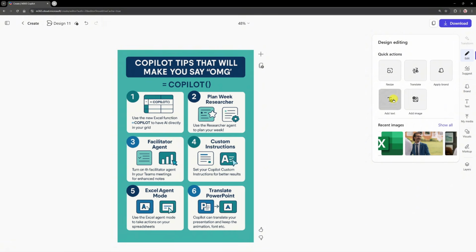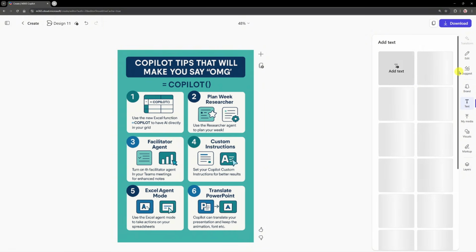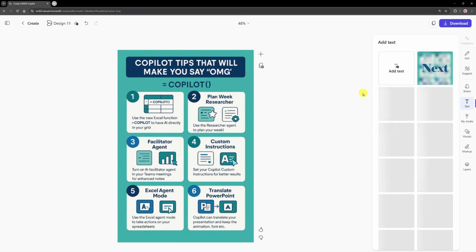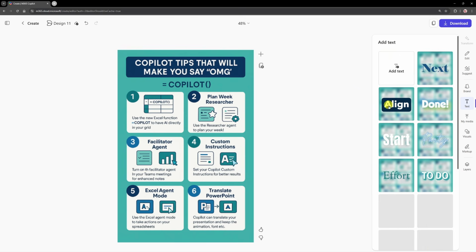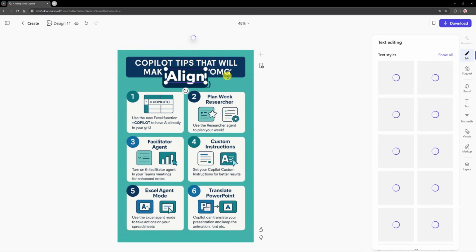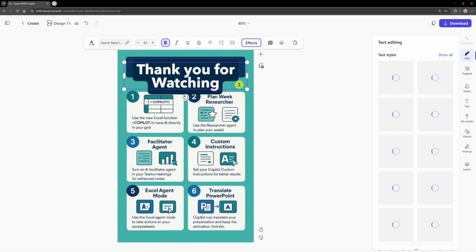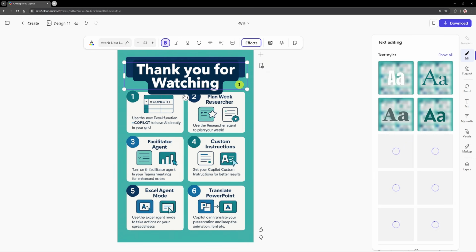Or if we want to add text, let's say like that. I will just click here on text and I will add right here. I will say, thank you for watching. And here we go, I modified my infographic. Of course, it's not perfect.